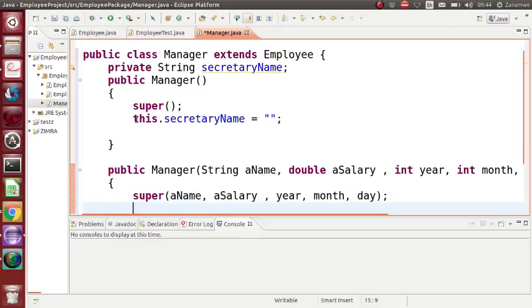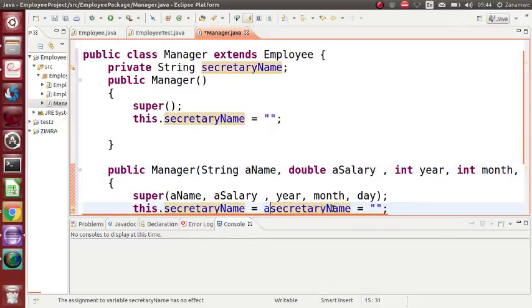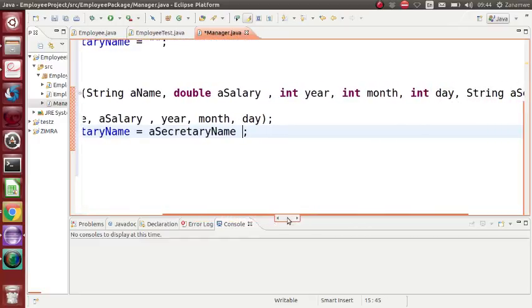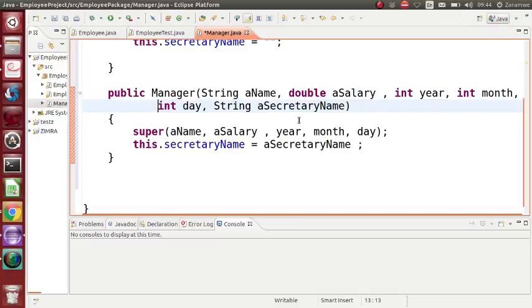Right, then I initialize this variable. I'm going to copy that and then I paste it there. Oh, sorry, I've pasted the wrong thing. It is secretary name like this. So we are now supposed to have something like that. Or let me just hit enter there so that you can see the complete code on one screen. Right.